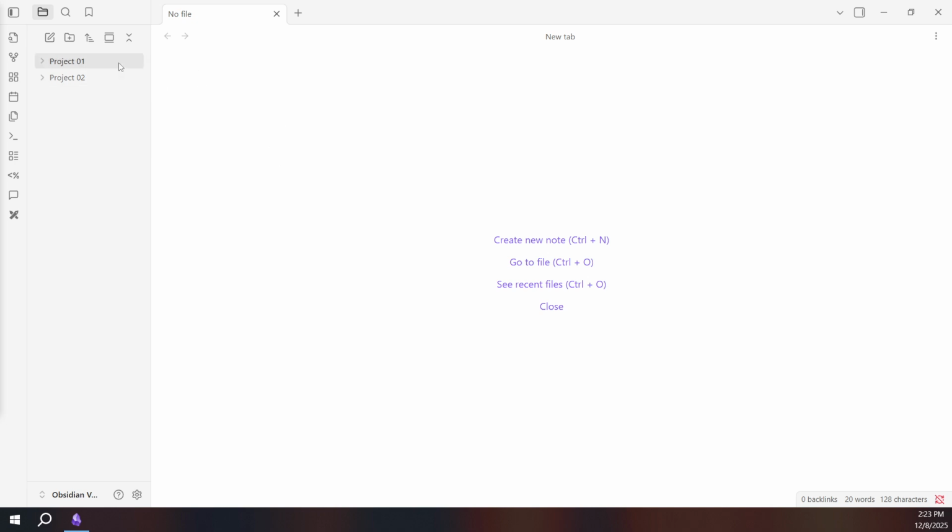To keep things organized, create a new folder dedicated to references or resources. Give it a clear name so you'll remember what belongs there later. With that folder selected, create a new note. A fresh note makes it easy to test and refine your link without clutter.